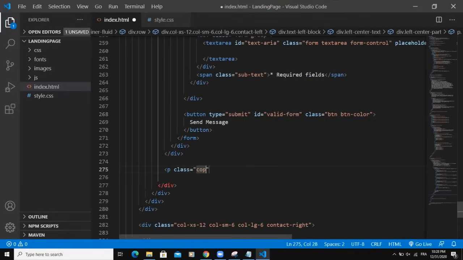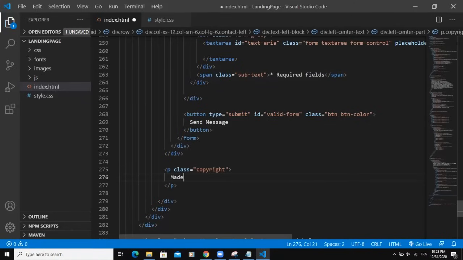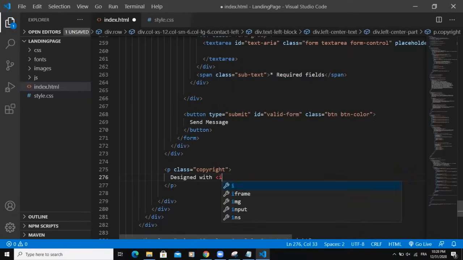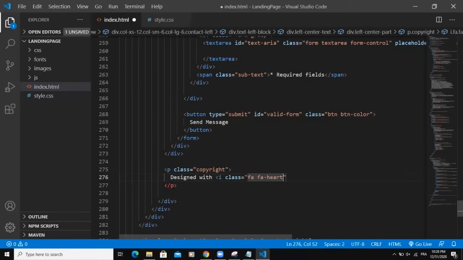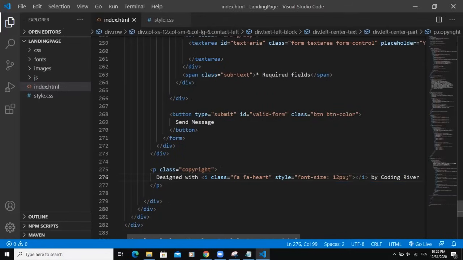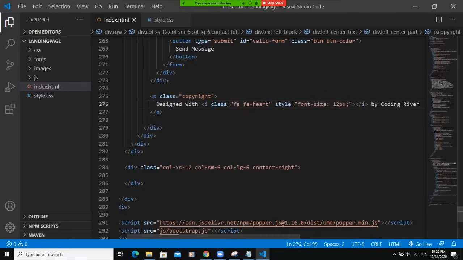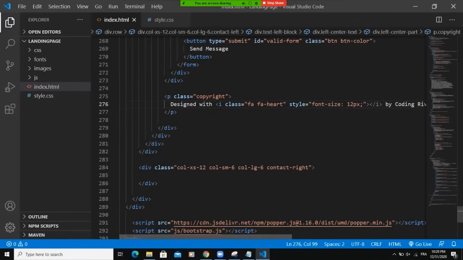in that paragraph tag and call it copyright. Okay, so I was simply going to say designed with love. Okay, instead of writing love, I'm going to add a font awesome icon, and I'll say FA heart like this, and I'm going to say style font size 12 pixel, and here I'll say by Coding River. Okay, so that's all we need. All right, so that's all we need to write for the HTML part.